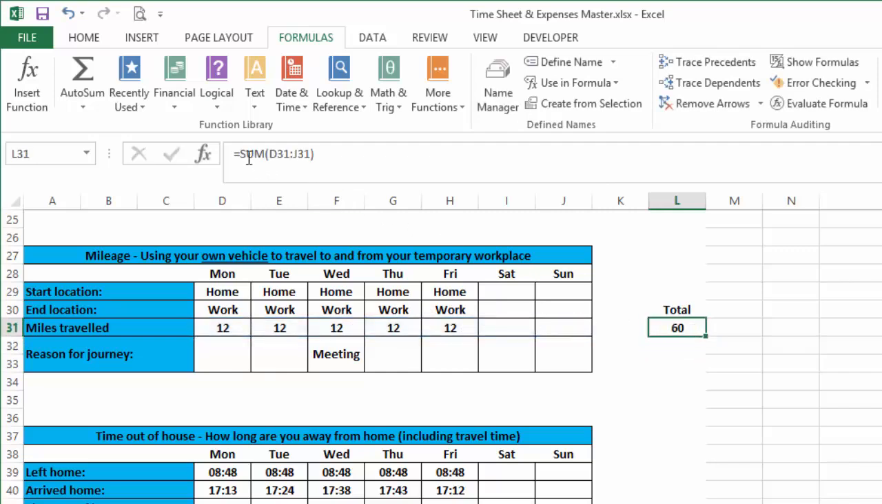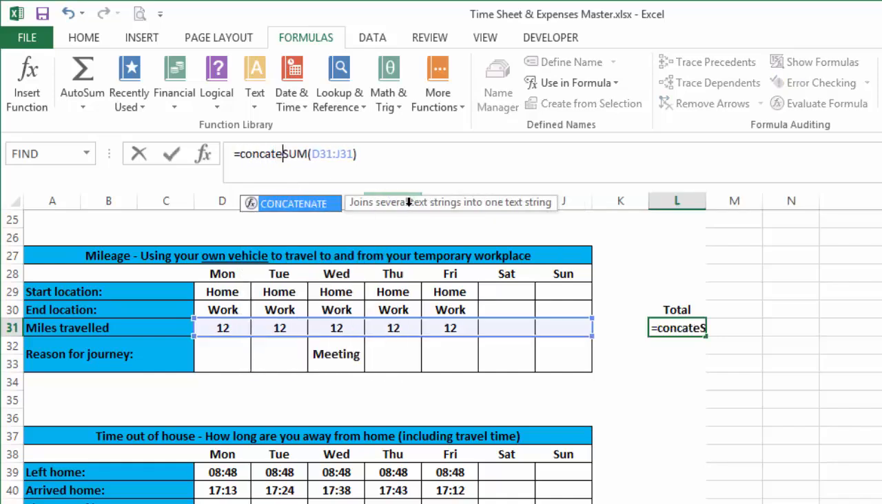So let's just select that, and just before the word sum, we're going to add the word concatenate. Now, all concatenate does is it joins text strings together. So I've entered concatenate, open the brackets, which will enclose the arguments, and you can see here the first thing that we require is text 1. Now we're going to let this sum be text 1.